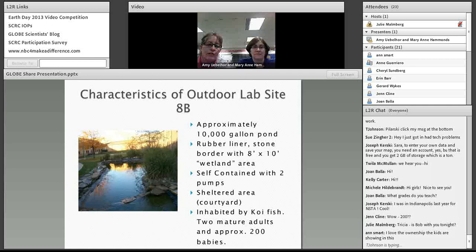It's got 2 pumps which are now incapacitated. Neither one of our pumps work. So it's been a really difficult last couple of weeks without any pumps in the water. And I'll get to what we're going to do about that in a little while. But we have 2 mature adults, like I said, in the pond, and about 200 babies.